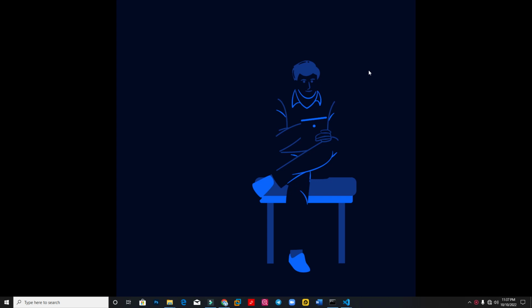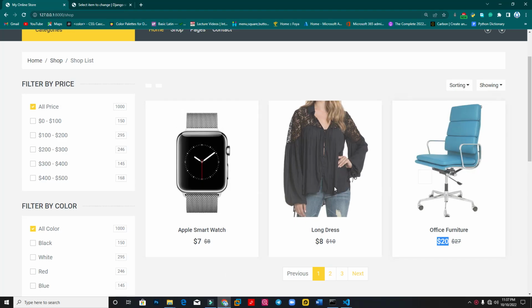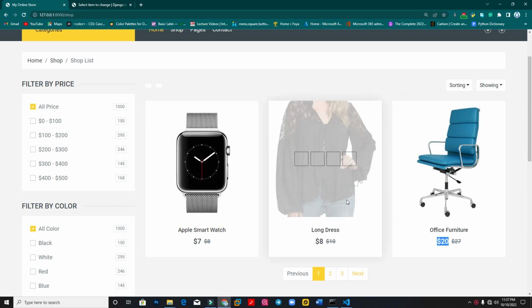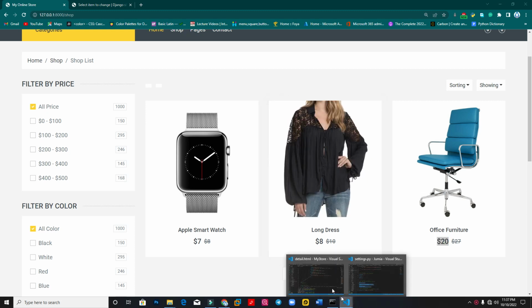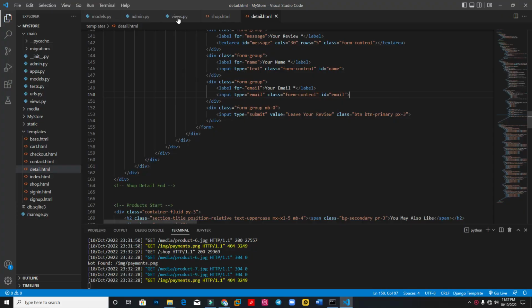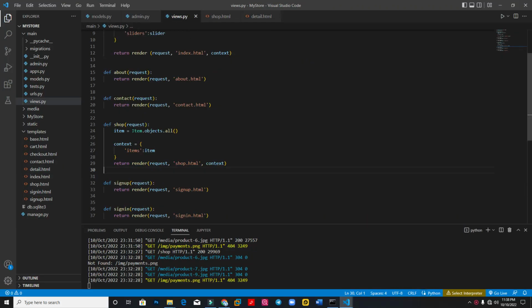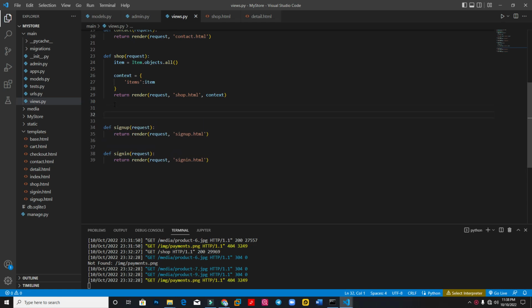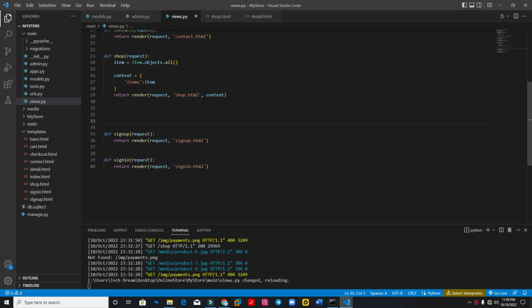Okay, so now let's look at how we can get the details of a single item. You see that on our page we have all the items right here, but we need to view more items or more descriptions about the items. Okay, so to do that we go to our views file, and then write a function for the item details.